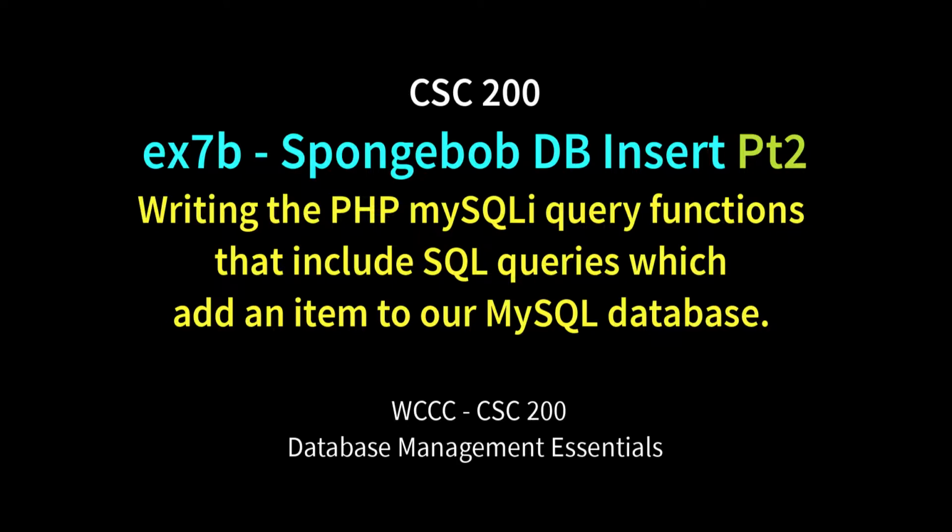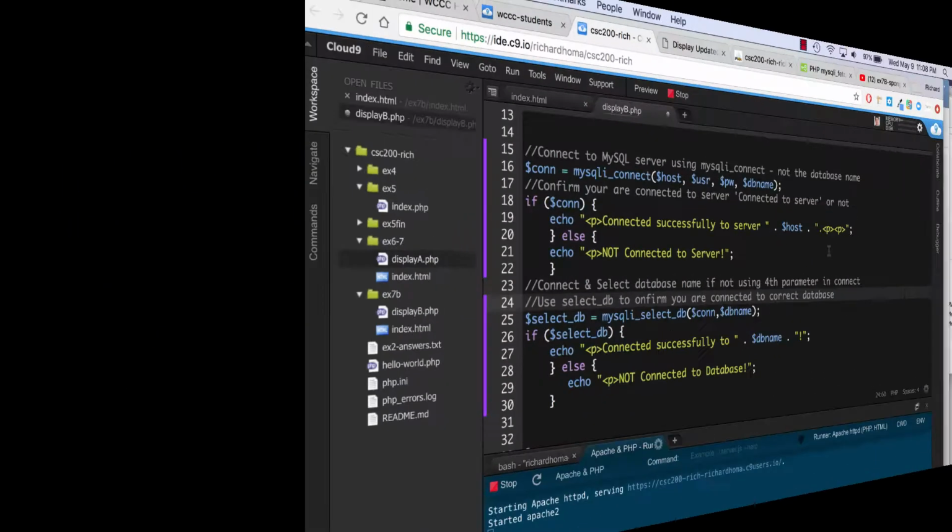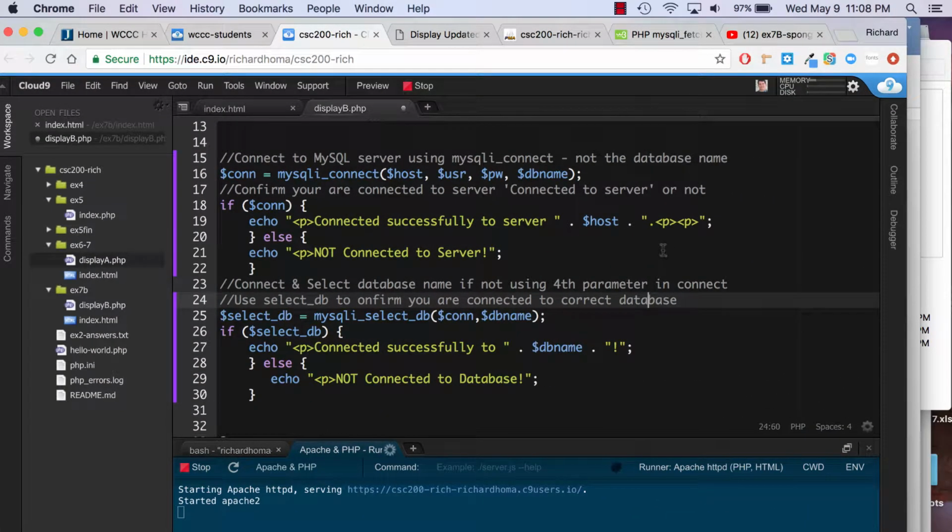Welcome, CSC200, to part 2 of our ex7b, where we're going to be inserting SpongeBob characters to a database and displaying our database. And we're doing this in little parts. We're just connecting to the server first, and then we're making sure we're connecting to the database. And we used little statements here.